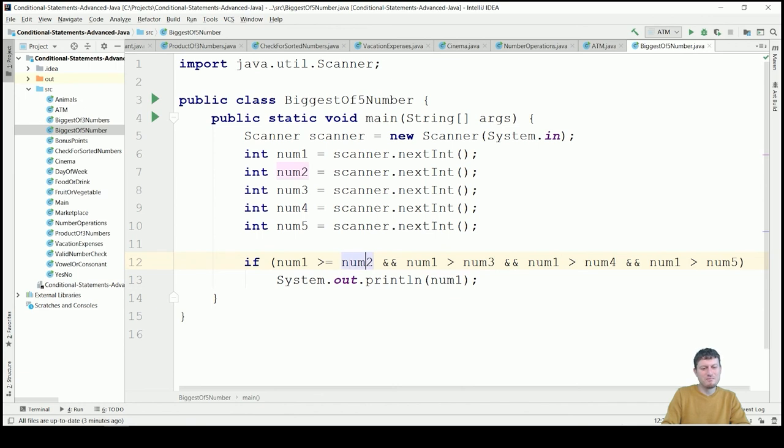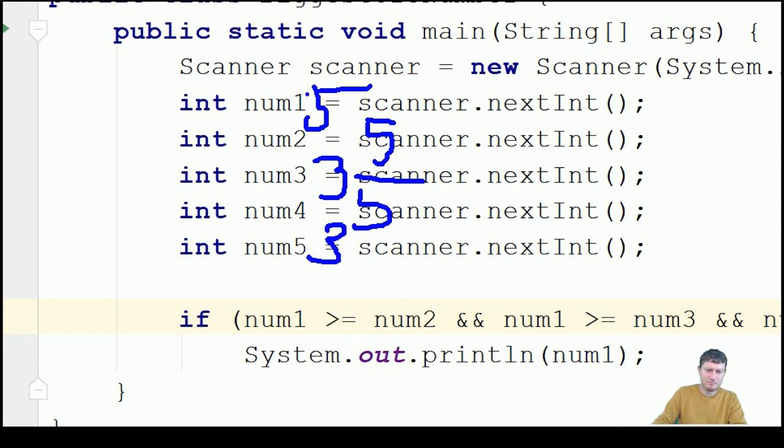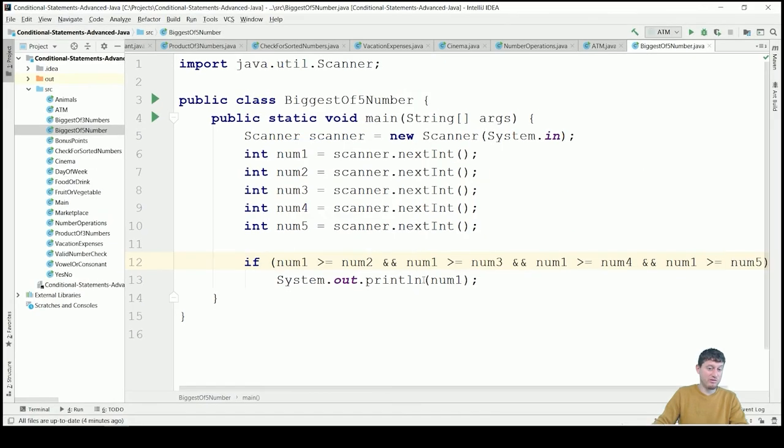But it should be bigger or equal, because if it's equal to some of the others, it's still the biggest, right? If we have, for example, 5, 5, 3, 5, 3, we agree that num1 is the biggest. And it's equal to this one. Okay.